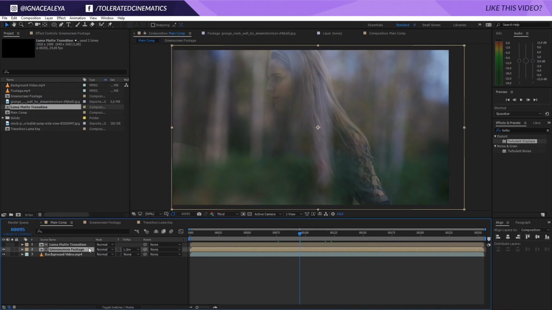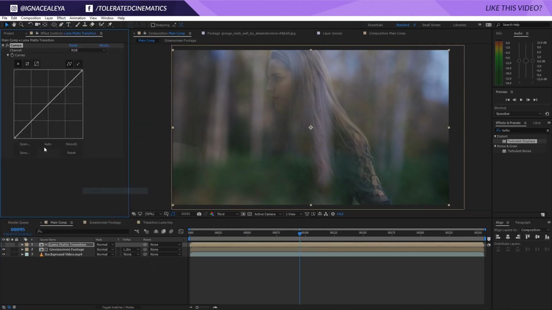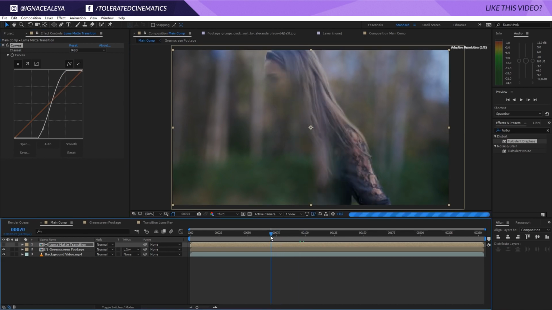Okay. So what I will do now is click on my Luma Matte here and go to Effect, Color Correction, Curves, and here I'm going to add more contrast to my scene, something like this. I'm actually playing around with everything like that.